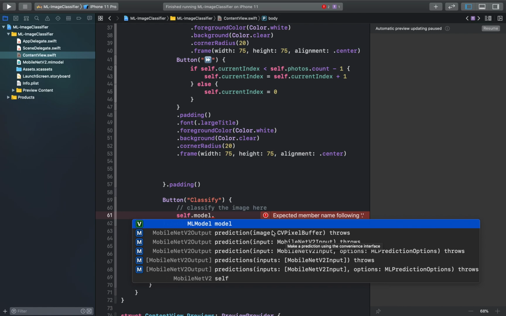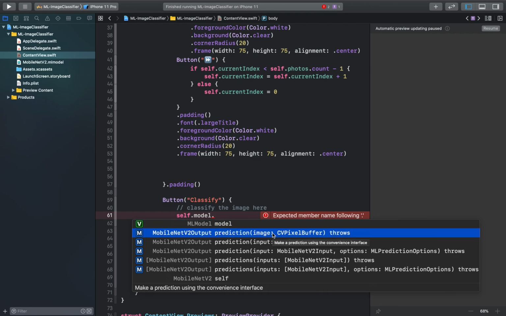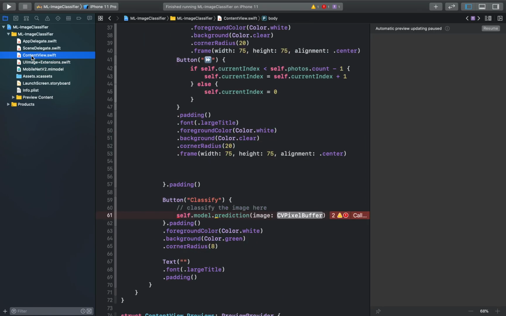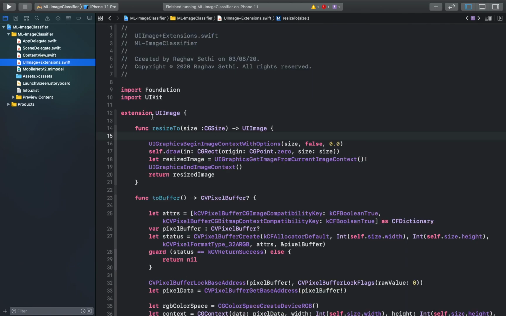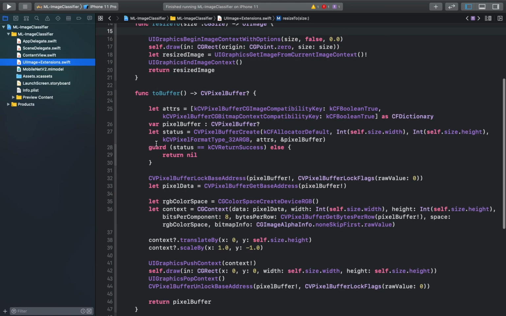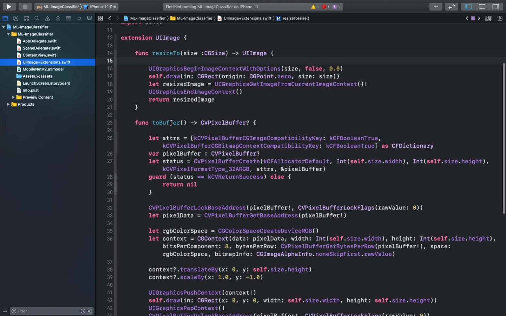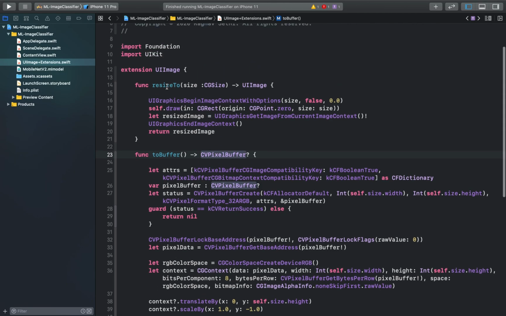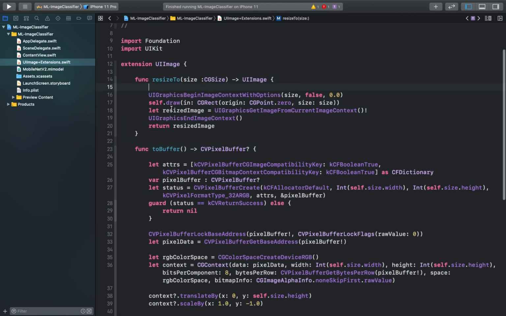And then after that, we are going to have to crop it to 224 by 224 size. So let's see how we can convert our UI image file into this CV pixel buffer. I have already implemented a UI image extension in this project. What this will do is convert our UI images into CV pixel buffer, and we can also resize the image to our desired size in this extension.